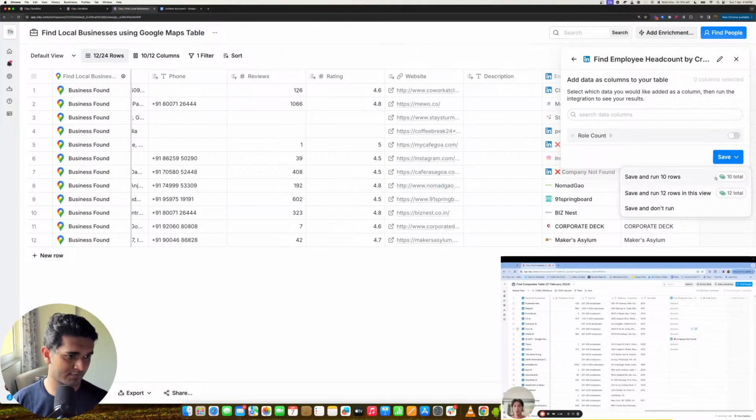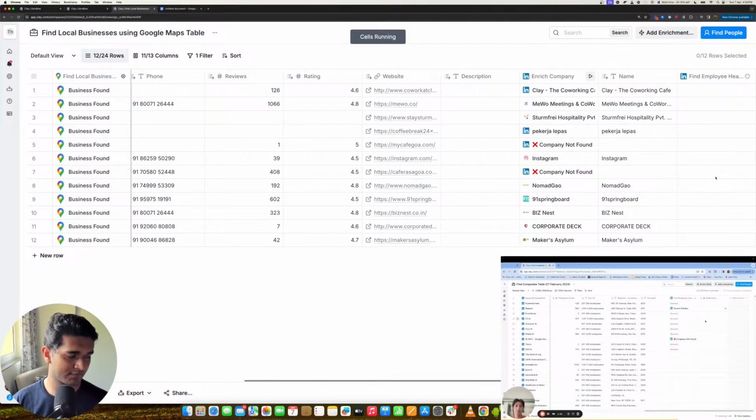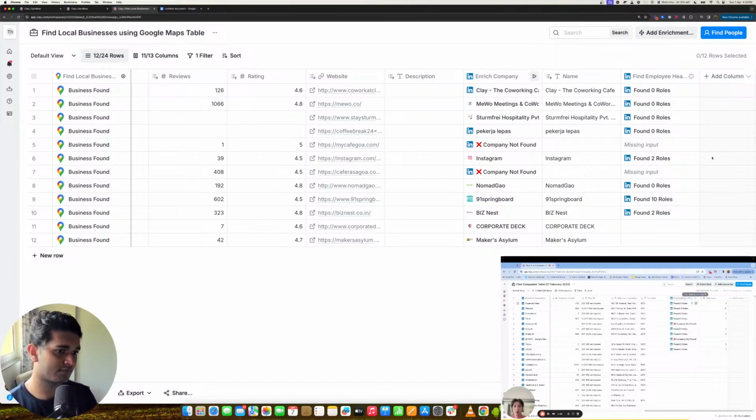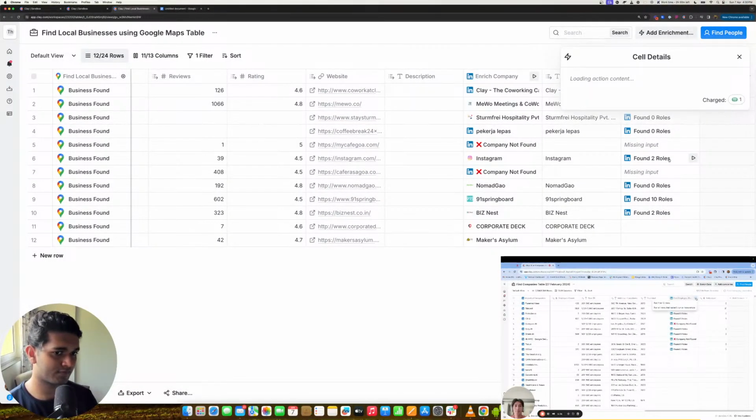And again, it will be queued up and it will show us the full number of results. And whenever we are happy with this, we can click the play button that's going to pop up right here in just a second. All right, and then we can run all rows that haven't run or have errors.